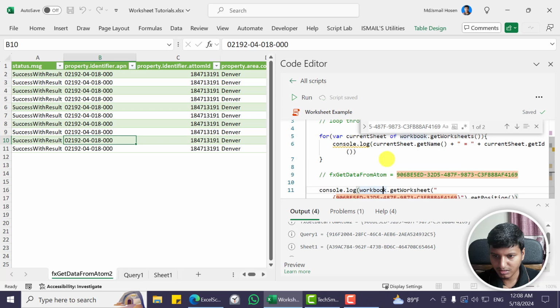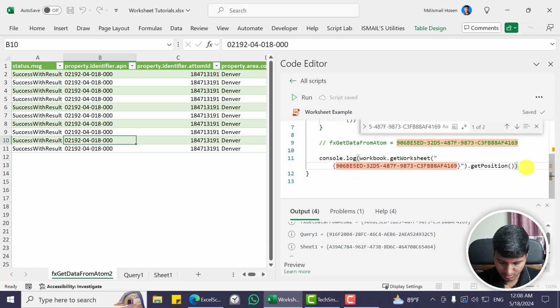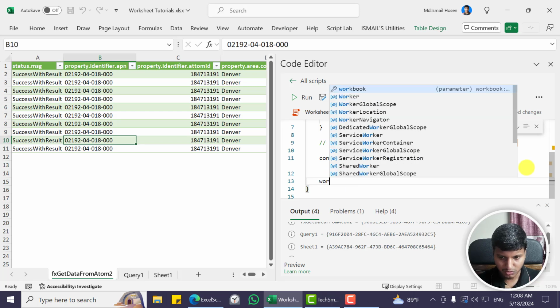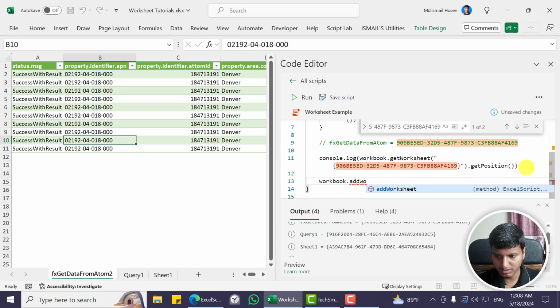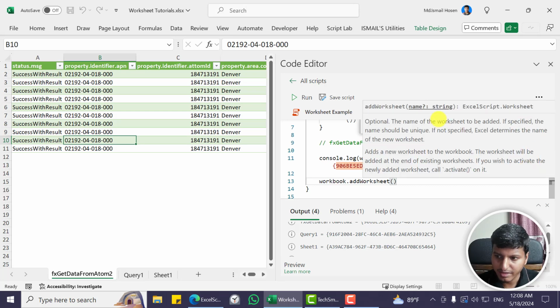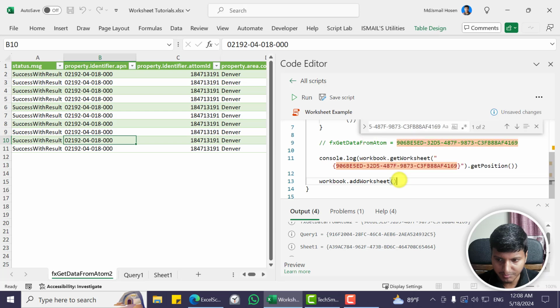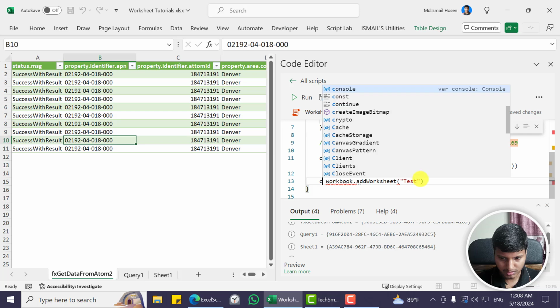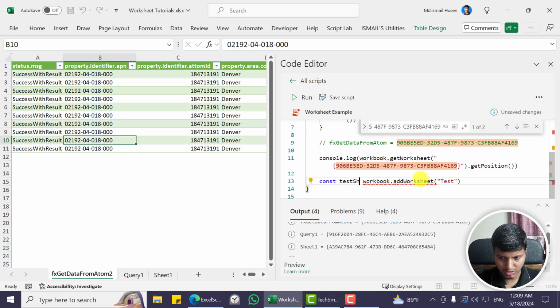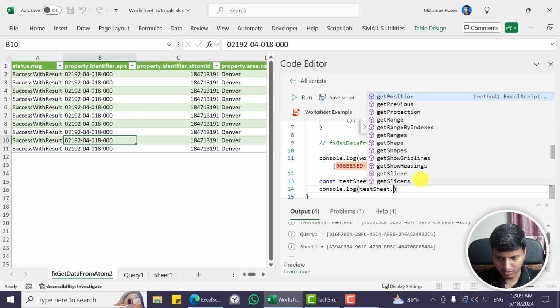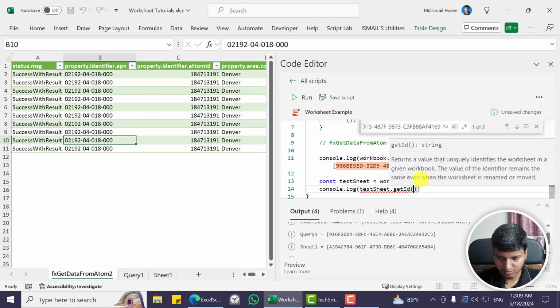Now let's say if I want to delete a specific worksheet, right? So I'll just show you that one. Let me show you how to add actually. So workbook, then add worksheet, and you can see it takes name as a string and it returns an ExcelScript.Worksheet item, right? So I can just specify that. Okay, test, that should be the name of that, or say test sheet, then I can just use that. Okay, and then I can just print that test sheet dot get id. Let's see what I get for that one.